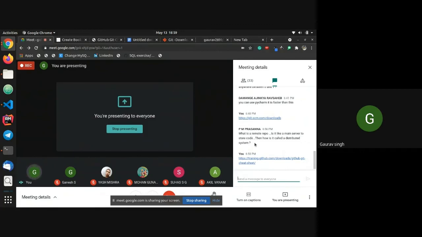What is a remote repo? It's like a mail server. Like when I am downloading Git, it is showing the error like another program is using this file.